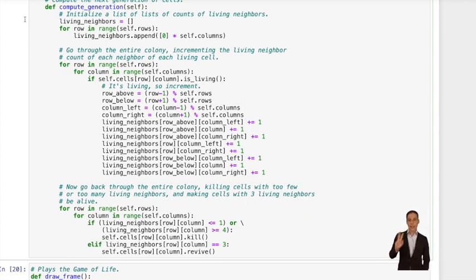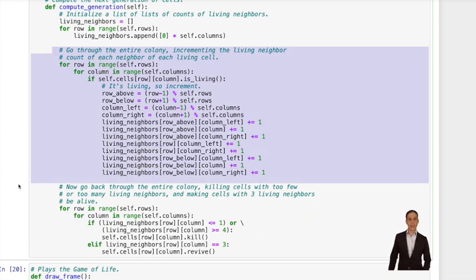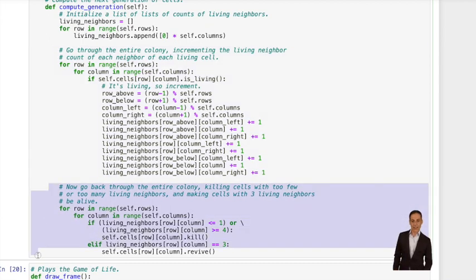So this code has two main components. It has this part right here, which is computing the number of living neighbors for each cell, and it then has the implementation of the rules based on 0 or 1, 4 or more, or exactly 3 living neighbors, and that's the logic there. So let's do the top part first.